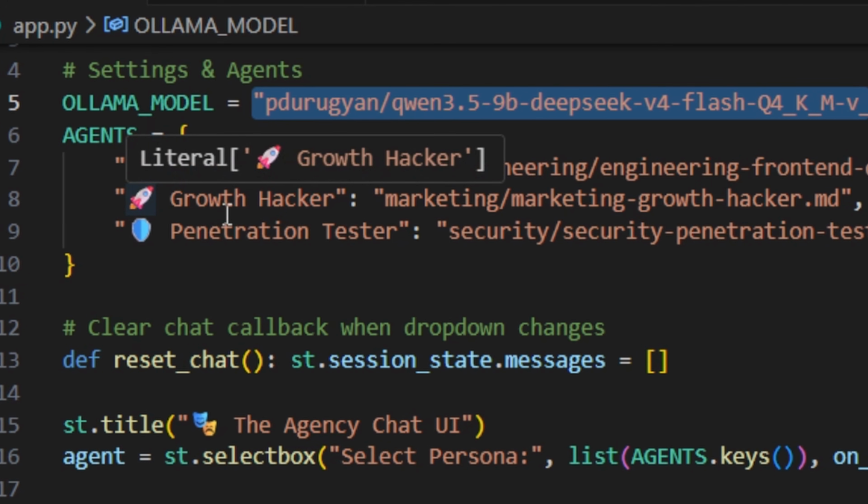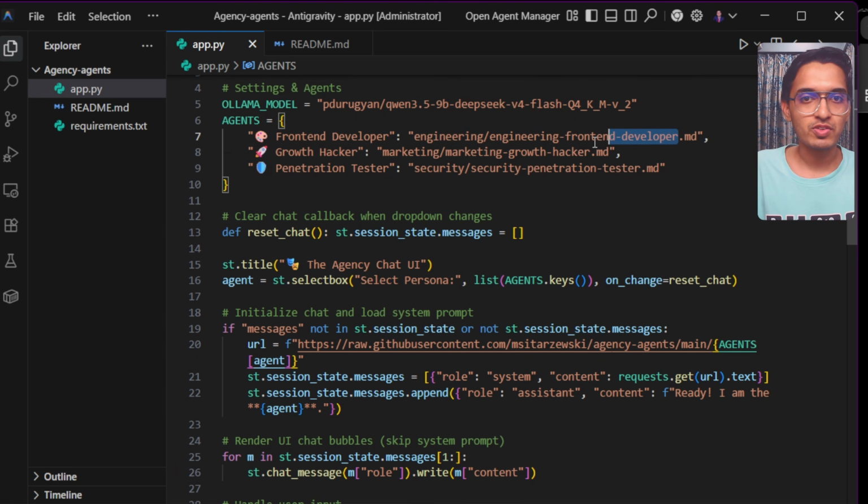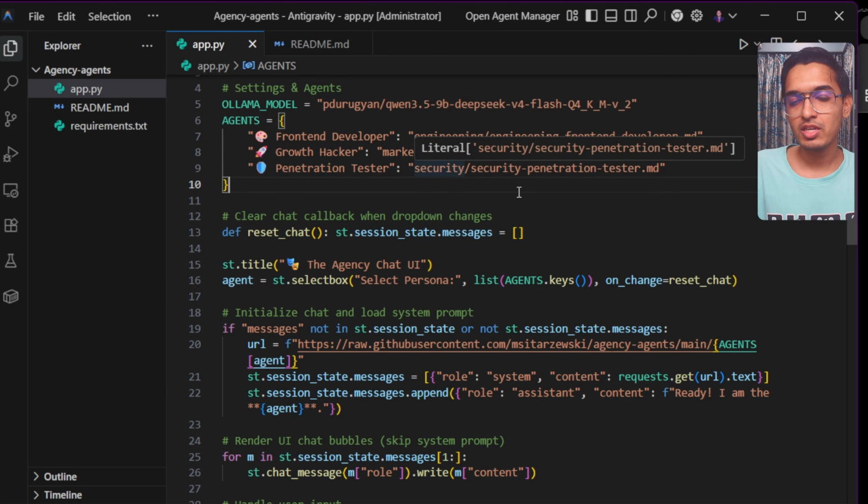Then the agent roles I'm giving right now are the front-end developer, and I'm going to be fetching the relevant file for this front-end developer from the Agency-Agents library. The next two roles are the growth hacker and the penetration tester, where the growth hacker can help me in marketing and the penetration tester can help me in security.